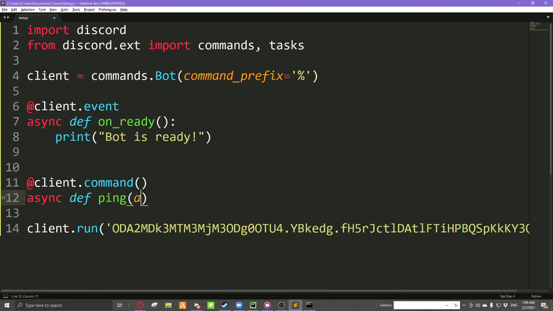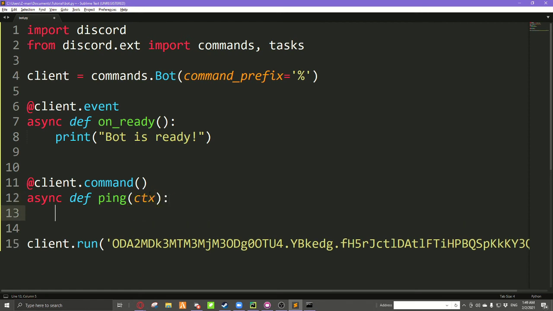Or you can write whatever you want. You can write abc, blah, blah. It's just easier with ctx. So then we're going to do await ctx.send. And make sure that you have this await, because basically, let me show you.